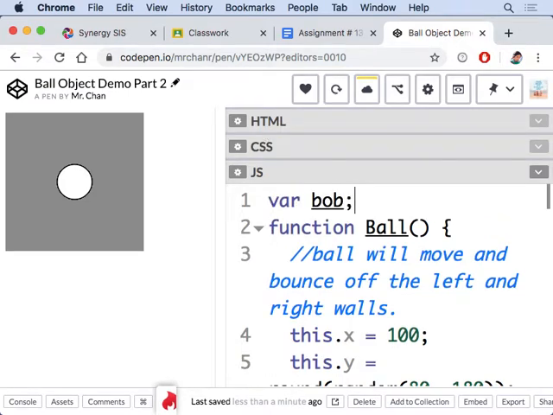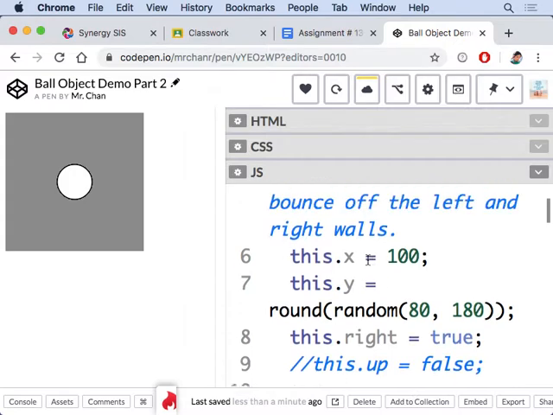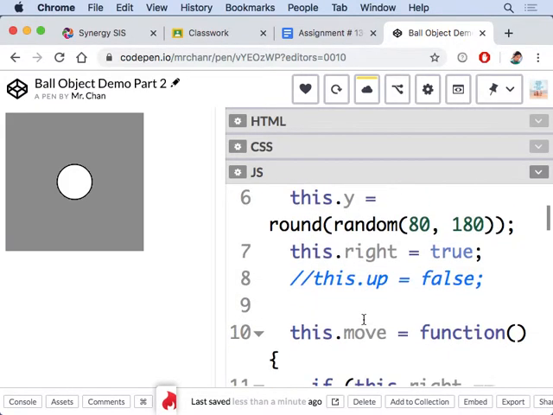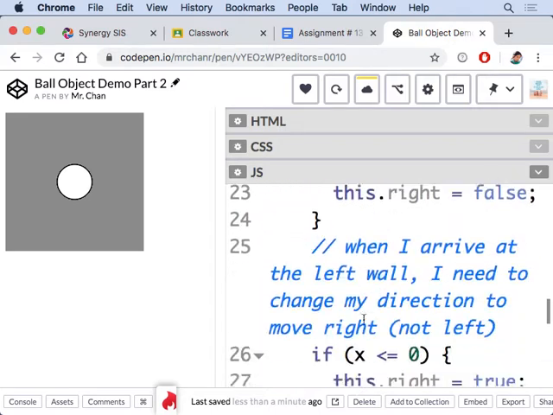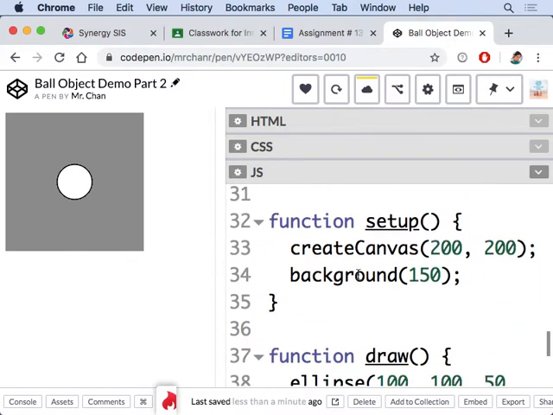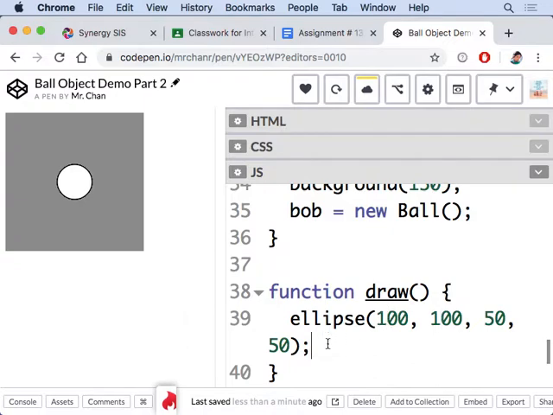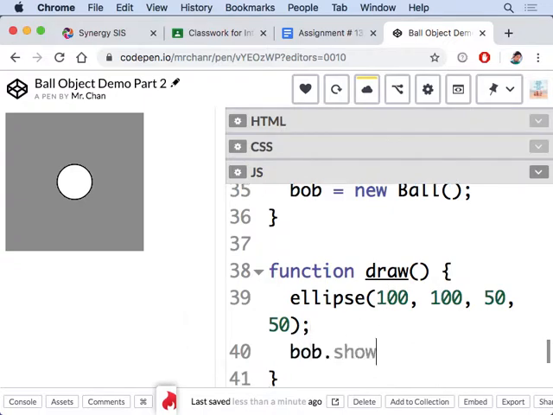I have not used my code yet, so I need a name. Computer scientists like Bob for some reason. They also like Alice. They also like the words foo and bar and goo. I don't know why. In setup, let's initialize it. Bob equals new ball. And now let's use our new ball. Bob, show yourself. Neat.